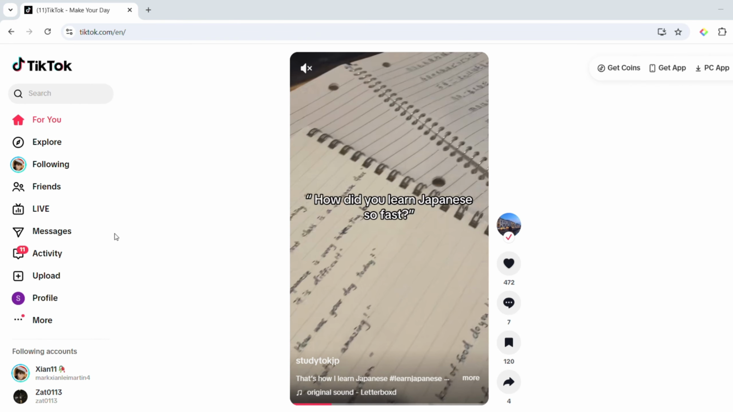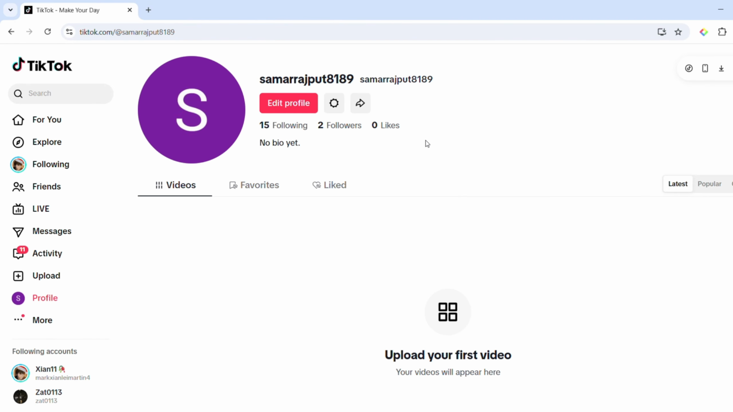After opening TikTok, go to your profile. You will find your profile icon at the bottom left corner of the screen. Tap on it and your profile page will open.